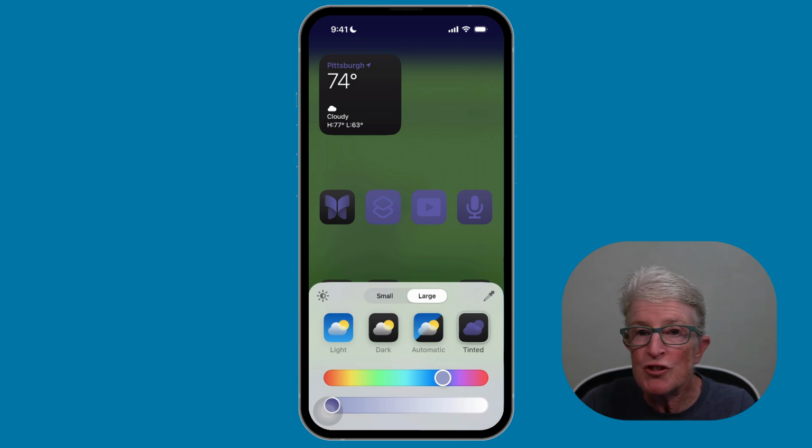You can use the eyedropper to choose a color from your wallpaper if you want, or you can use the two bars to tweak the hue and the saturation. This is a universal setting. Tinting affects your app pages, home screen, and even the app library.